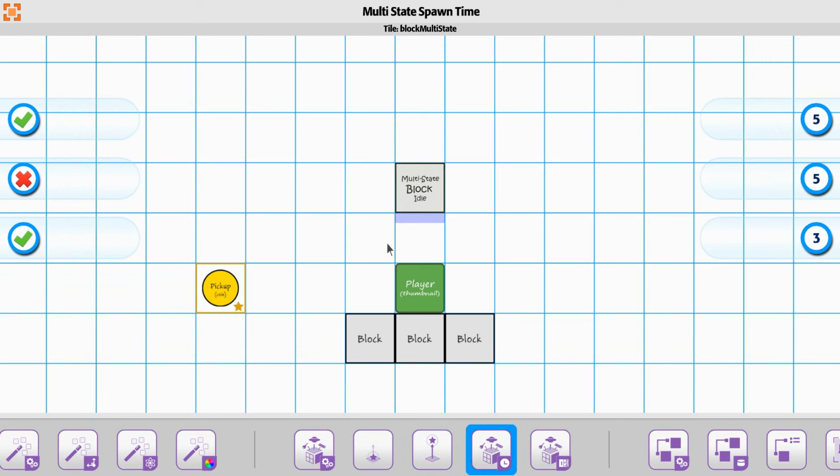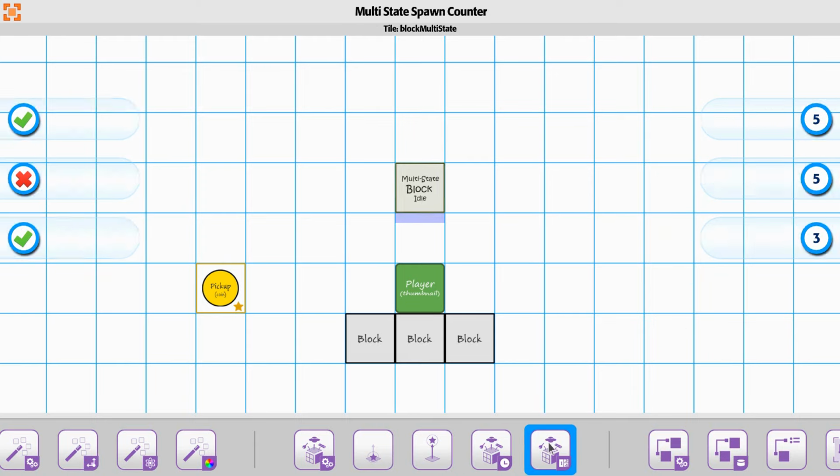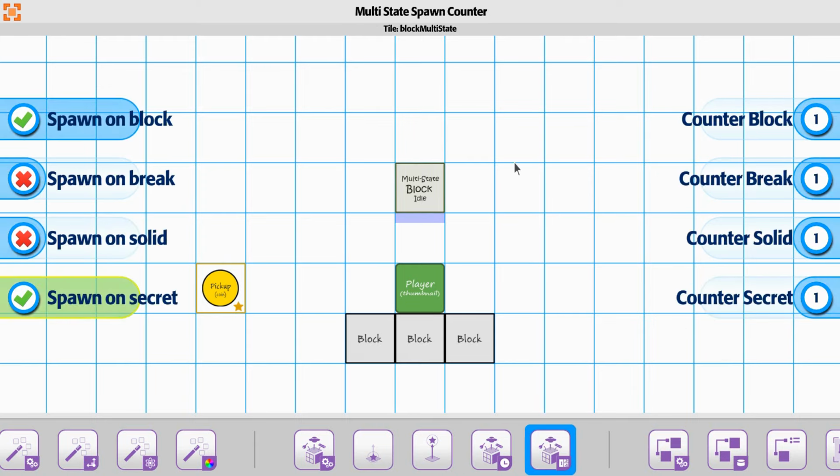And then we have our spawn timer, which is just going to say enable the move time, back time, and remove items when. And it's going to give you delay options for those and when to do it on the speed. Alright, so we like the basic settings on those, that'll work for it. And then the last part is going to be which one it's going to spawn on. So for instance, we're going to say it's going to spawn on the block, but it's not going to spawn when it breaks. Alright, and then the amount we're saying is going to be 1. So when we hit it, we'll do it one time.